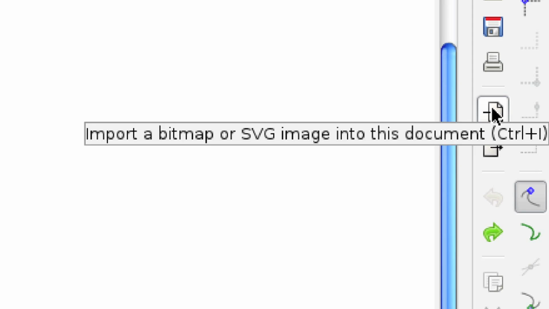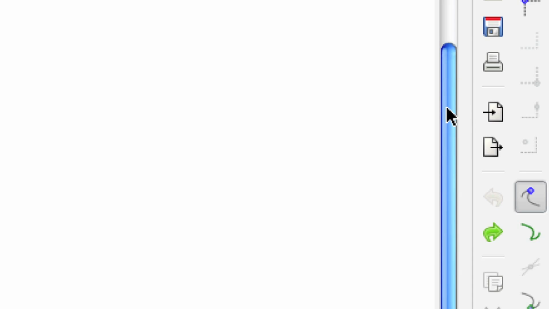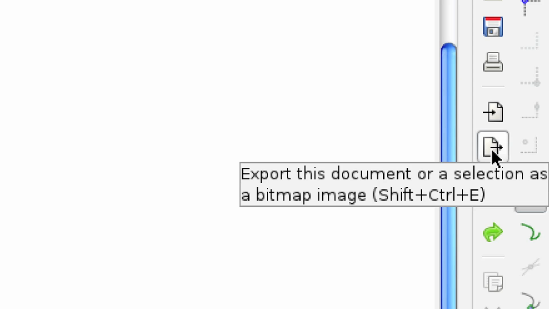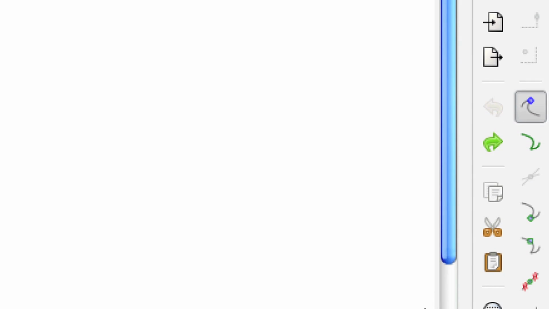This guy right here is going to allow us to import. And I don't even know what that symbol is. Oh, it's Control I. Well, that's easy to remember. It's going to allow us to import different graphics as well as SVG files or scalable vector graphics. But don't worry, you'll be able to use EPSs and PDFs and a whole bunch of other different things. This guy right here is going to export. That's Shift Control E. And we could export in PNG. That's the normal way to do it.